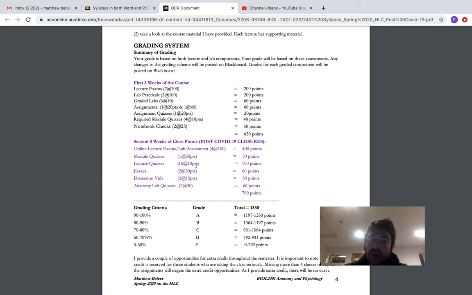We're going to have lecture quizzes worth 100 points a pop. I'll show you exactly how you can access those lecture quizzes. We're going to have 2 essays over material that comes up big time in A&P2, each worth 30 points a pop. 2 dissection videos with associated quizzes at 15 points a pop, and 2 anatomy quizzes at 30 points a pop, for a total of 700 points.